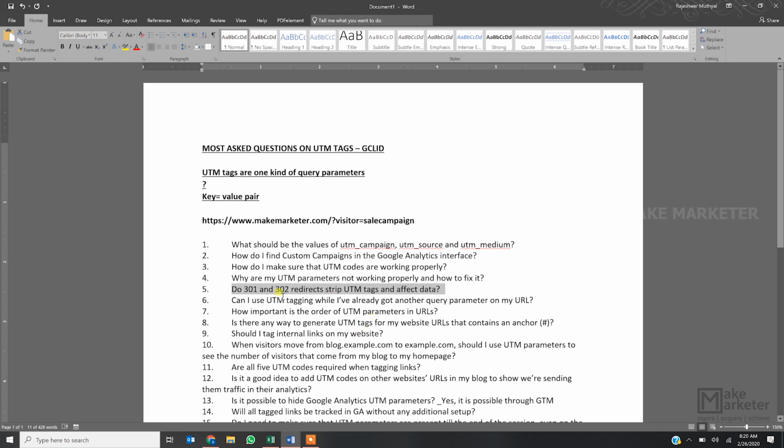People say 301, 302 redirects will drop the UTM tags. No, there's a way to hold them and pass them to other pages as well, right? So can I use UTM tagging while I've got another query parameter? Yes, you can use an ampersand and tie all of them together.